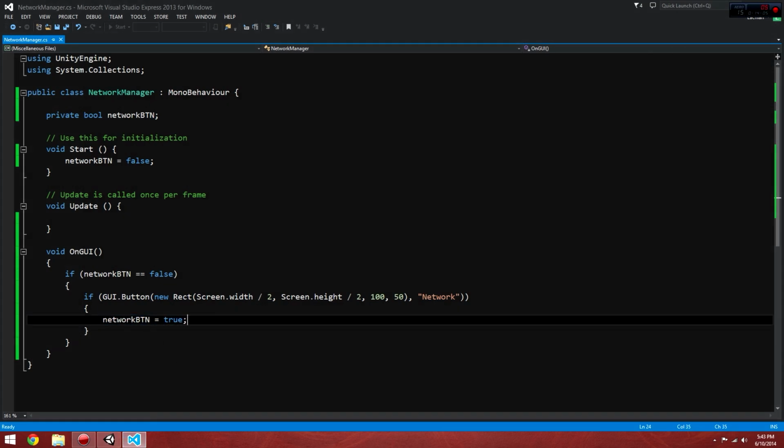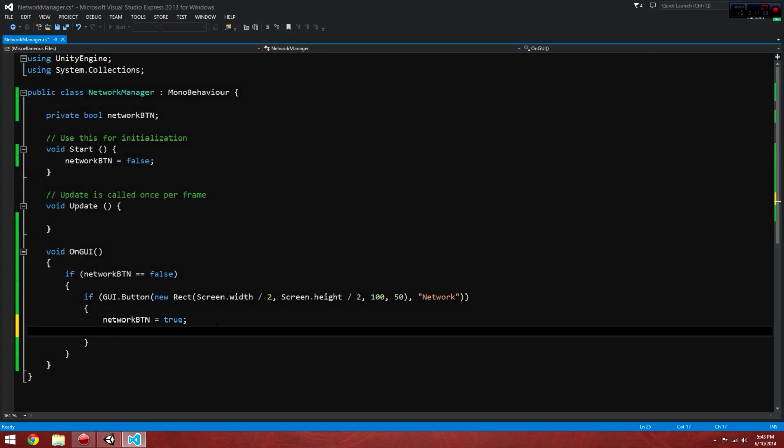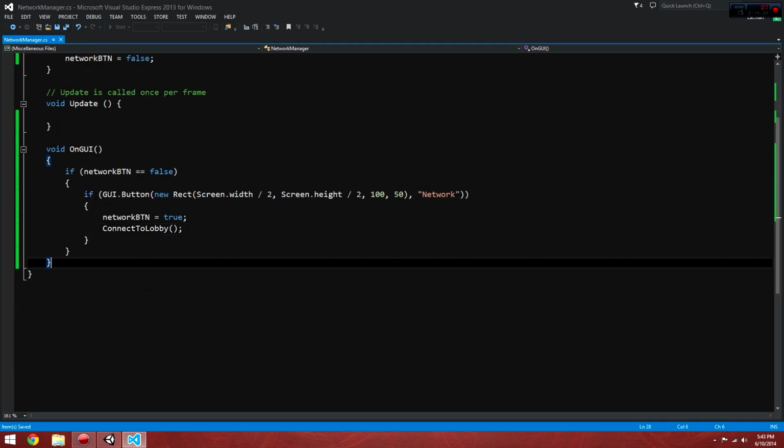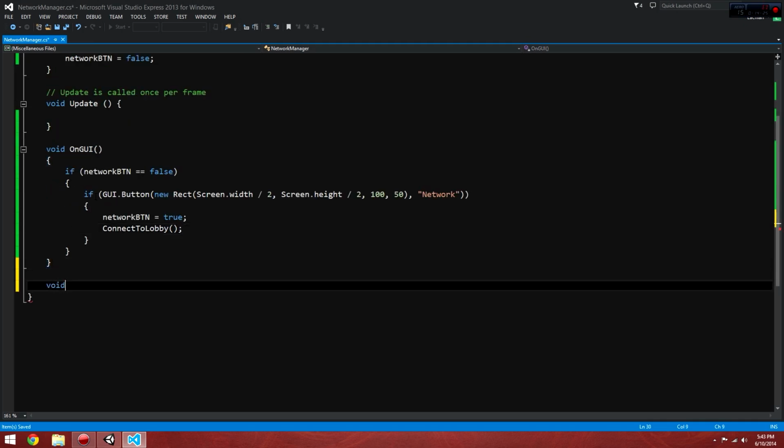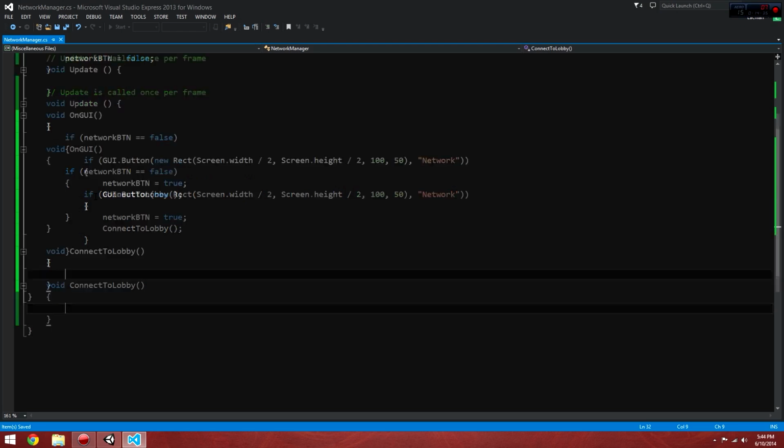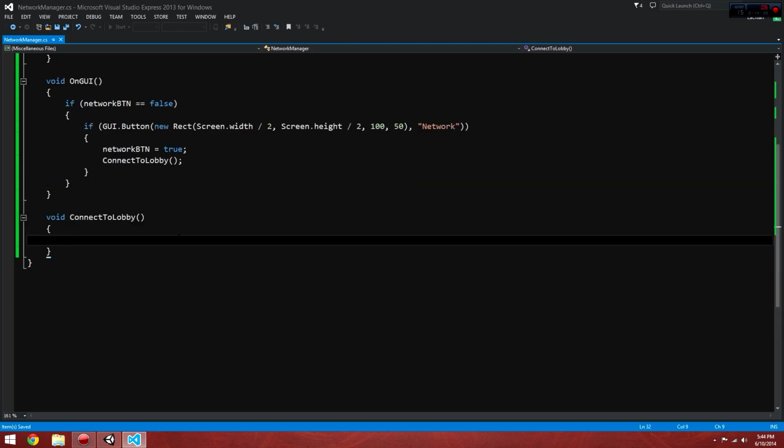So when we call this, what we're going to do is call a function called connect. We'll call it connect to lobby, so it's much easier to understand what each one means. And what we're going to do is return void, and I think this one is connect to lobby. And we're going to have a look. We're going to go Photon.